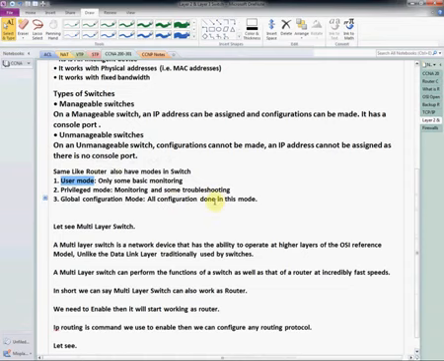Okay. Then let's see the multi-layer switch. A multi-layer switch is nothing but a network device that has the ability to operate at a higher layer of the OSI reference model. Unlike the traditional data link layer switch, a multi-layer switch can perform the function of a switch as well as the router and increase the speed. In short, we can say a multi-layer switch can also work as a router. We have one command, ip routing, to enable routing in the multi-layer switch.